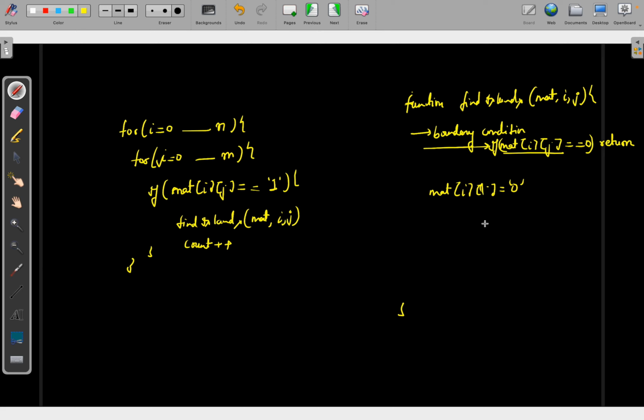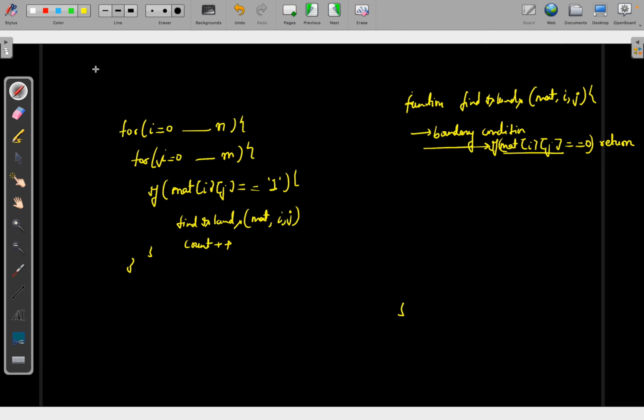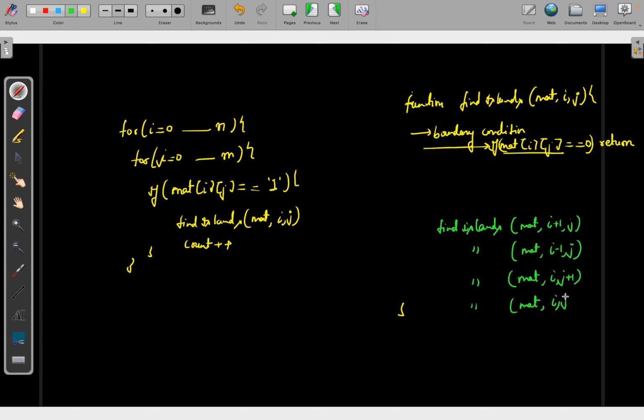Okay, and boundary conditions. Once I have done that, before moving on, what will my next function calls be? Again the same, find islands. I can go ahead with i plus 1 comma j, then the same function call with i minus 1 comma j, then i comma j plus 1, then i comma j minus 1. So these will be the 4 direction function calls, and then I will simply return from it.